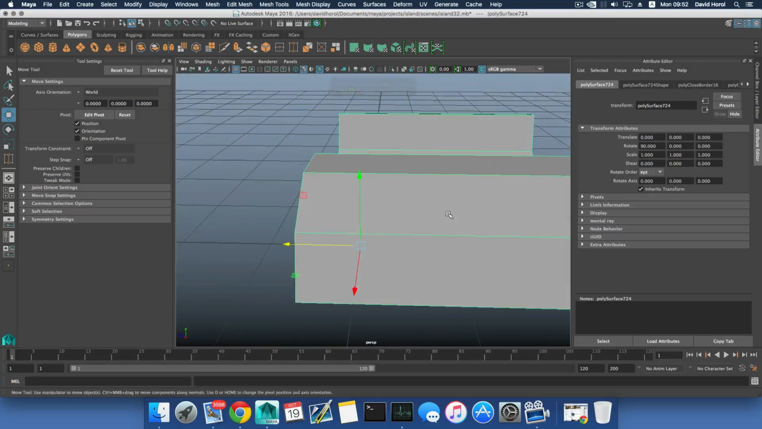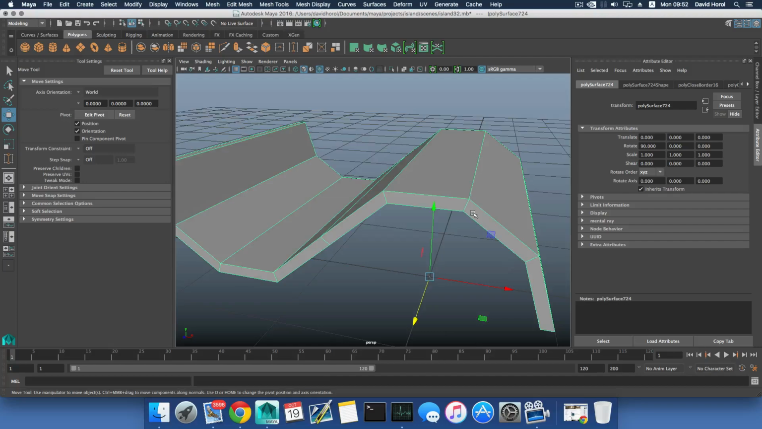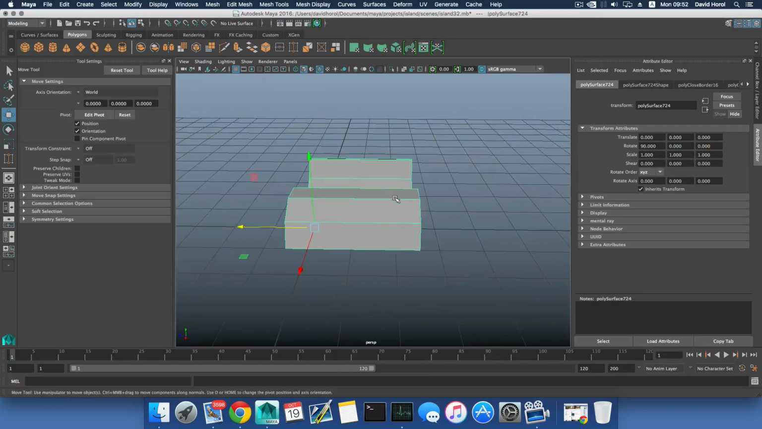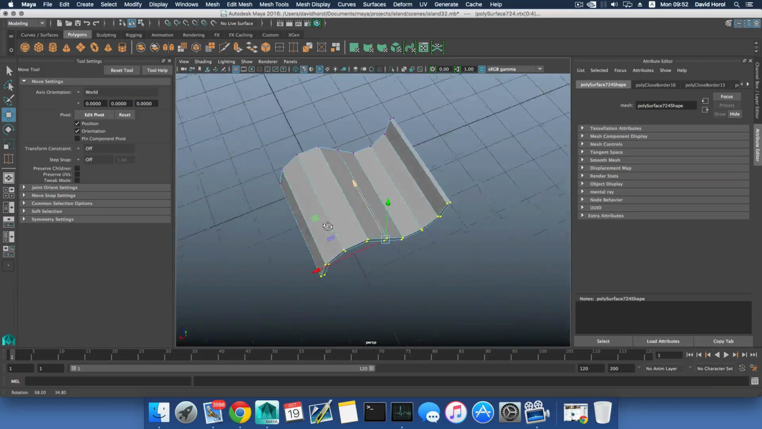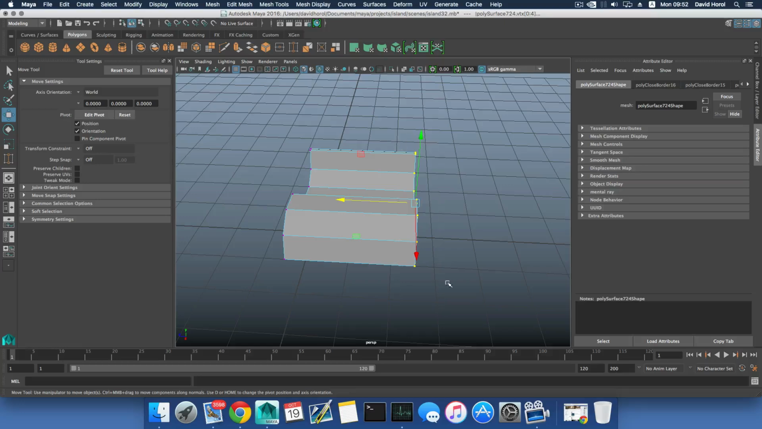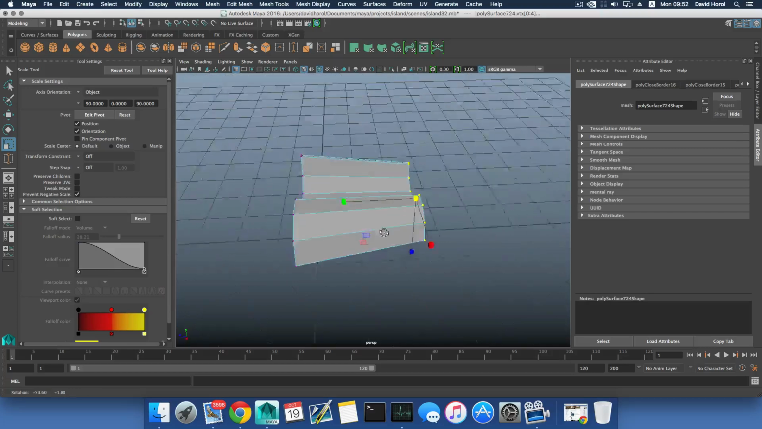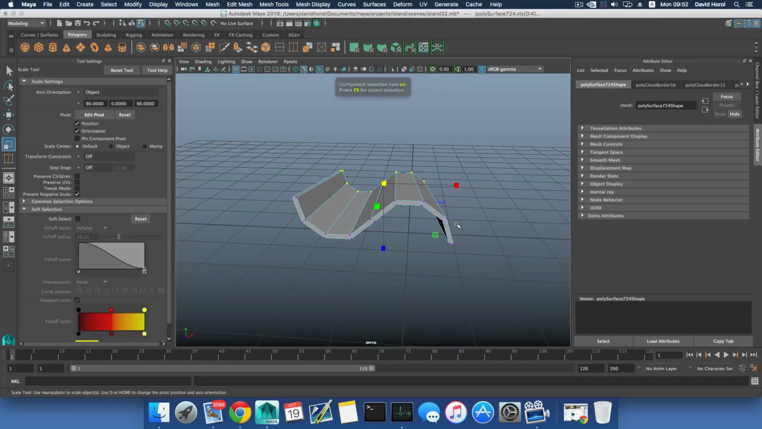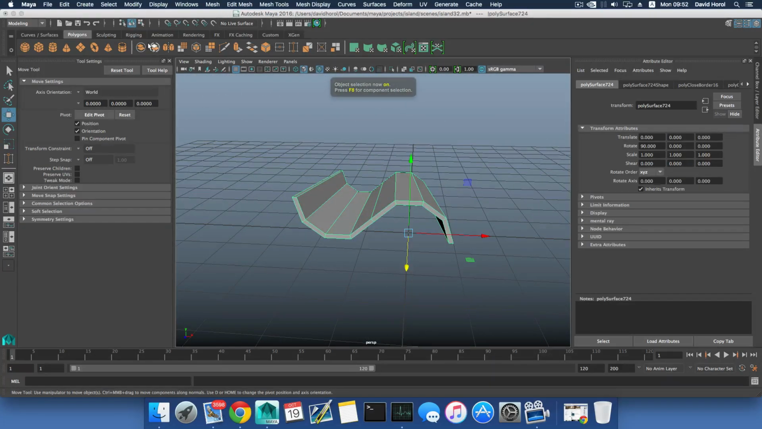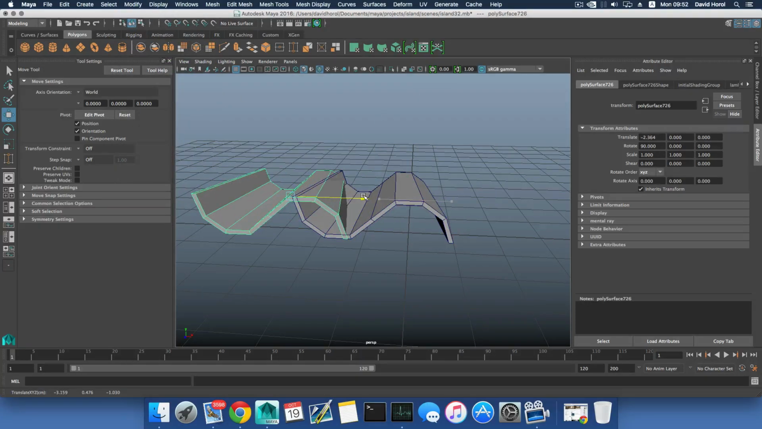Now we're gonna do something like that. You're gonna first grab all of them here at this side, switch to scale tool and scale them down like so. I'm gonna press F8 to bring it back to object mode, and I'm just gonna try and do something here. I'm gonna copy this, move this one here.